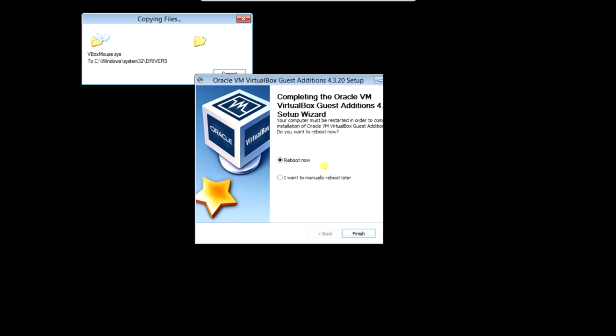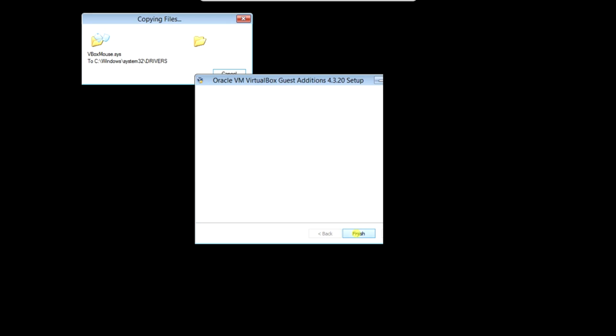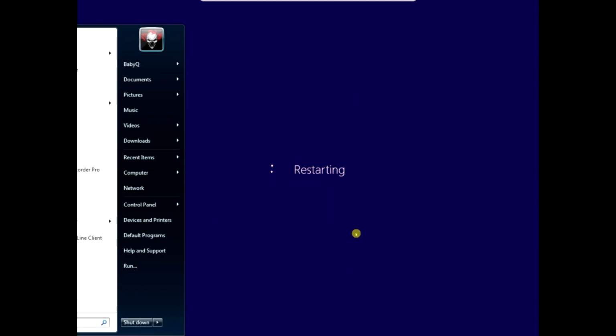Now we have to hit the reboot option. So click the reboot option and hit finish. This will reboot with the full system specs and full utilization of the window size, along with Windows integration, mouse integration.